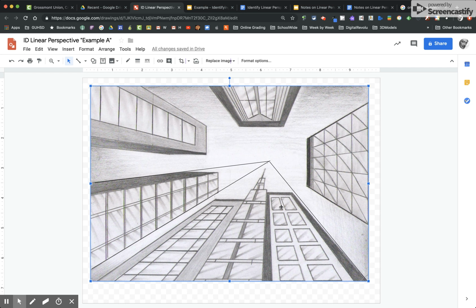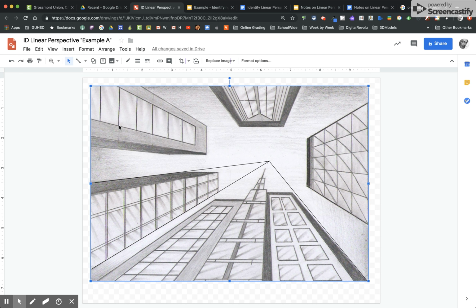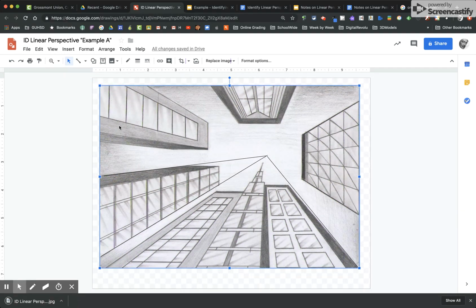Once I'm done with that, pretend like I've got all these lines on all these buildings lined up towards that vanishing point. Then I need to download this image as a JPEG. So I go to File, Download as JPEG. And this puts it on my computer in my download file, but for your Chromebook, it puts it in a different place. So what I want to do now is go back to our group slideshow.